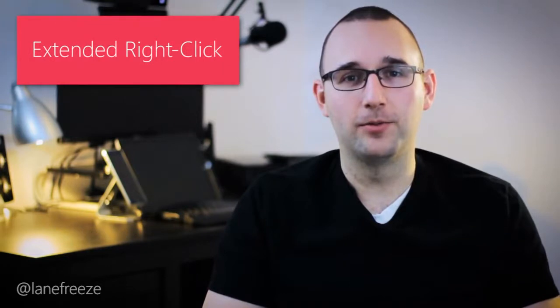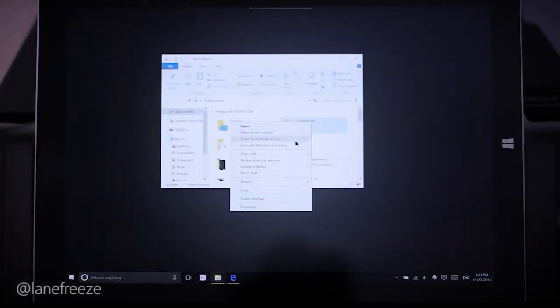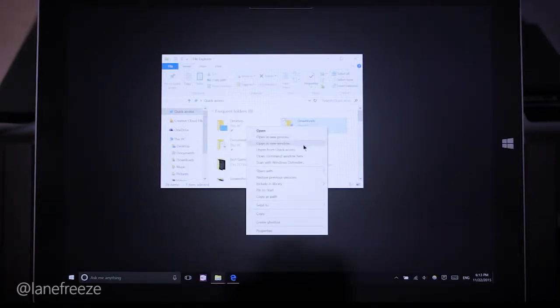This is a feature that's been in Windows for a long time, but it's something that still a lot of people do not know. It's the extended right-click menu. Now normally you would right-click something if you want to get more options as far as how you want to interact with that. If you hold down the Shift key and then right-click, you're going to get a couple of more options depending on what you click on. Now this doesn't work absolutely everywhere throughout the OS. It really depends on that application that you're using and the specific item that you're clicking on.